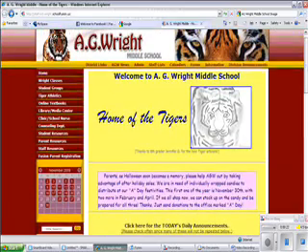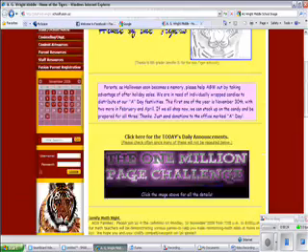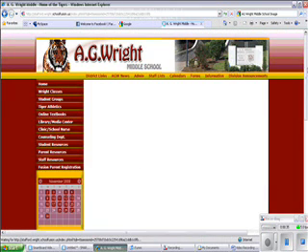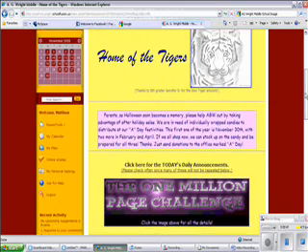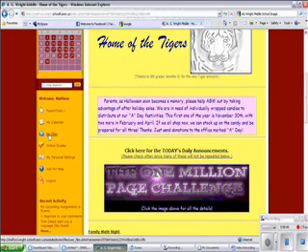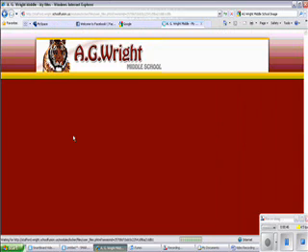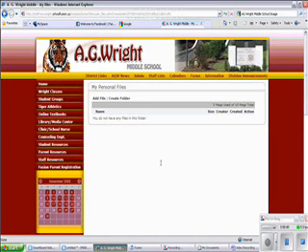Go to your school's Fusion page, such as the AG Wright one shown here, and log in using your student login ID and type in your password accordingly, and then click Login. Once you've logged in successfully, there's a great deal of information and tools available to you on your Fusion page. And as you scroll down, you'll find a good one called My Files. Simply click on the words My Files and you'll be taken to this page.